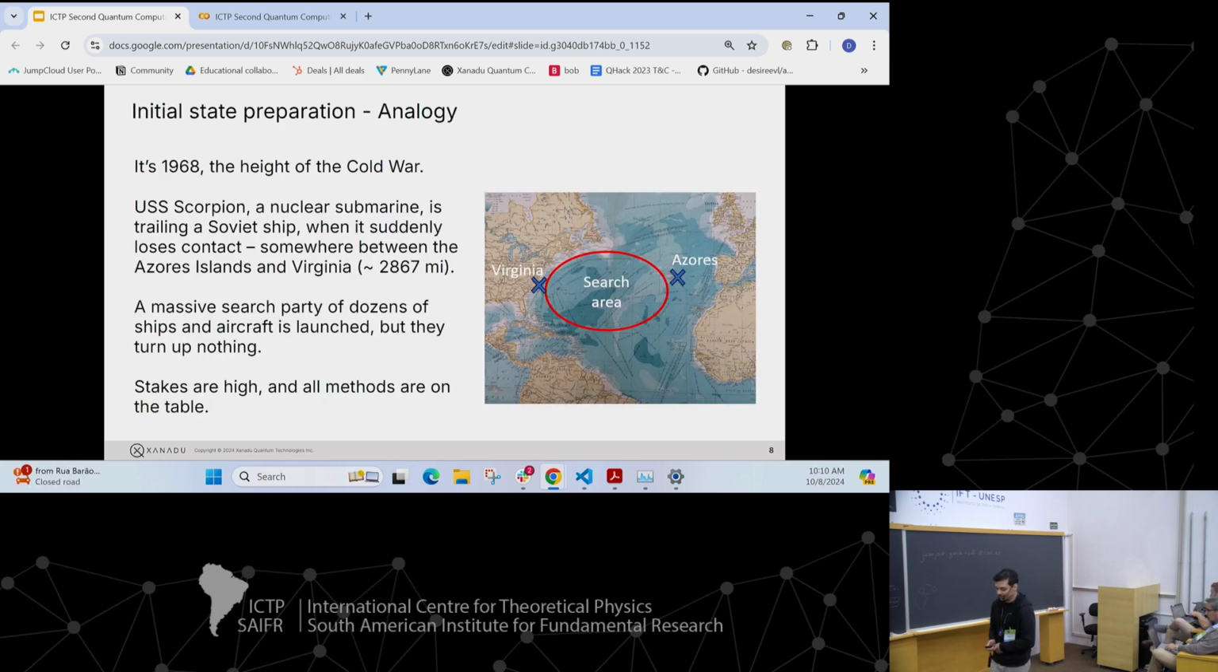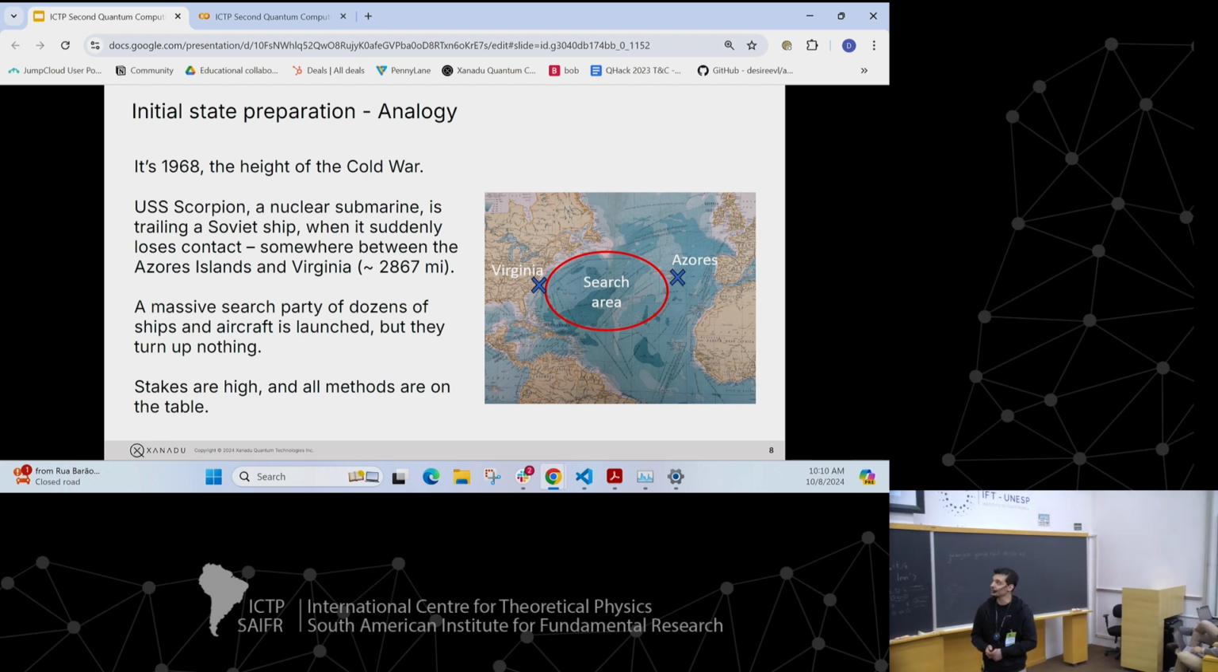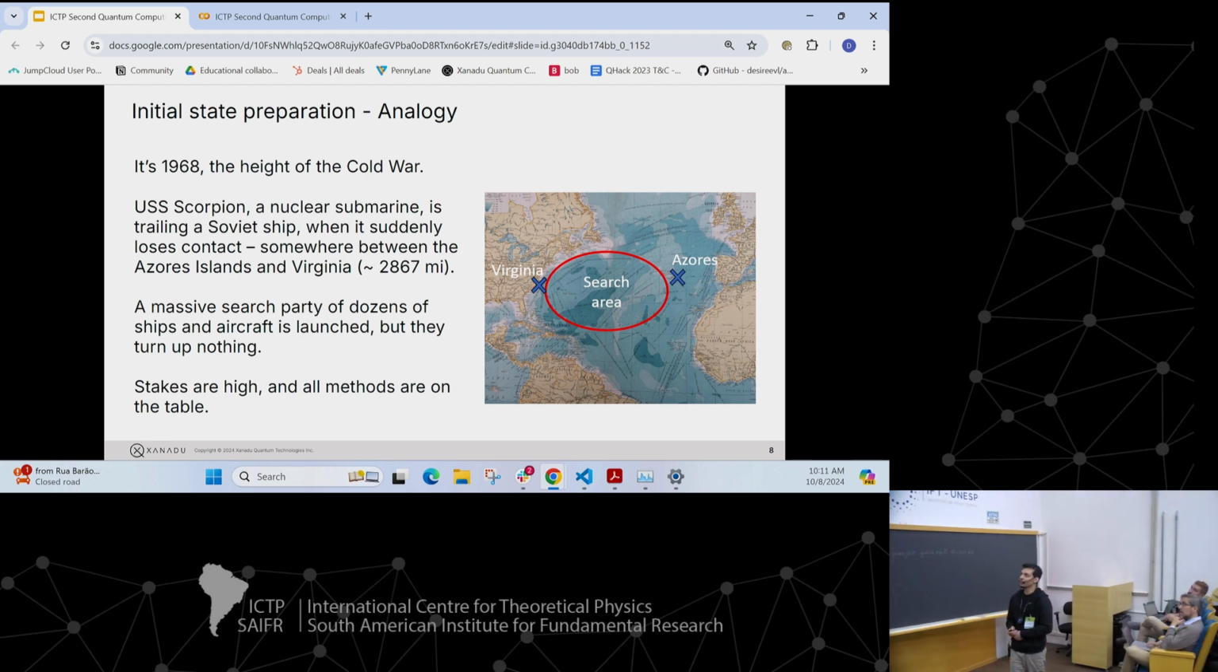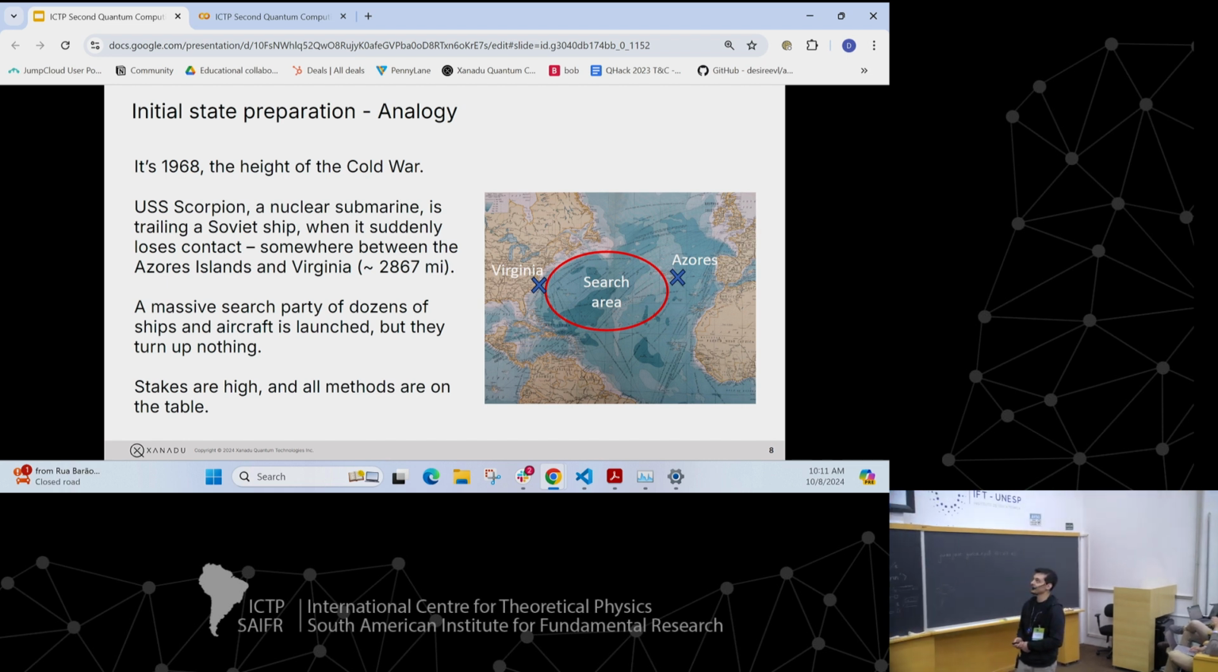So to give you a little bit of an analogy of what it is that we're looking to do exactly, there's this story, I don't know if it's true, might be fictional, but apparently in 1968, during the Cold War, the US had a nuclear submarine that was following a Soviet ship. When all of a sudden the US lost track of this nuclear submarine. They knew it was somewhere between Virginia and the Azores Island, which is almost 3,000 miles distance. You can imagine the search area was huge. It must have been tens of thousands of square miles. In the Atlantic Ocean, no less.